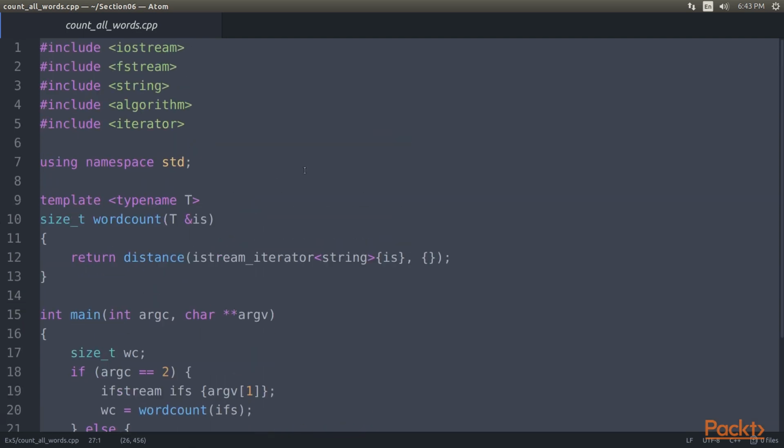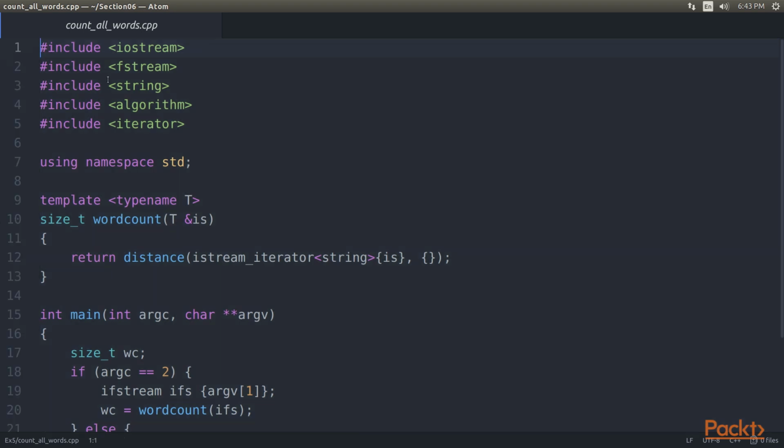Here, we will define a one-liner function that counts the words from an input buffer and let the user choose where the input buffer reads from. Now we will understand the code. Let's include all the necessary headers first and declare that we use the standard namespace.